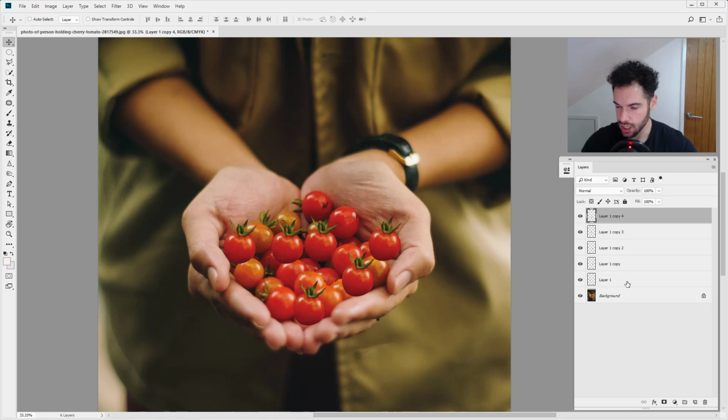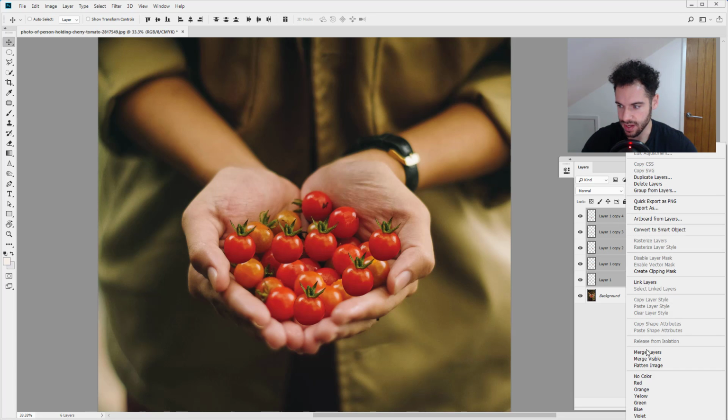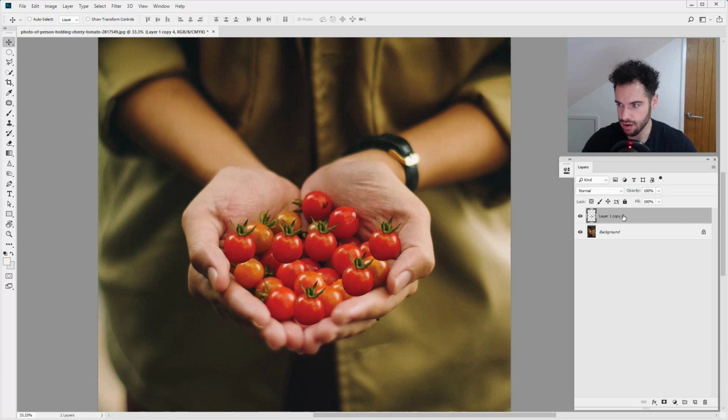Now at this point, you may be tempted to merge these layers so that all the tomatoes are on the same layer. So I'm just going to click them all. To select multiple layers, you can click on the layer, hold down shift and click on a lower layer, or you can hold down control or command and click multiple layers. So I'm just going to merge these layers. I'm just going to right click and come down to merge layers, and you're going to see now all these tomatoes are merged onto one layer, so they're all together.